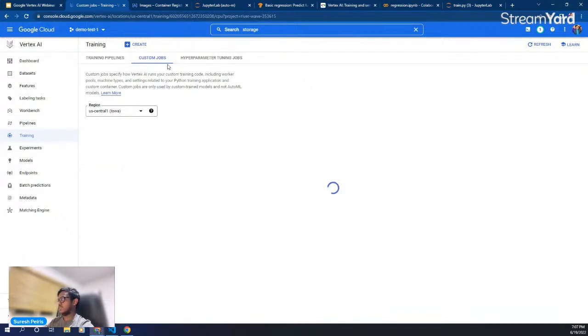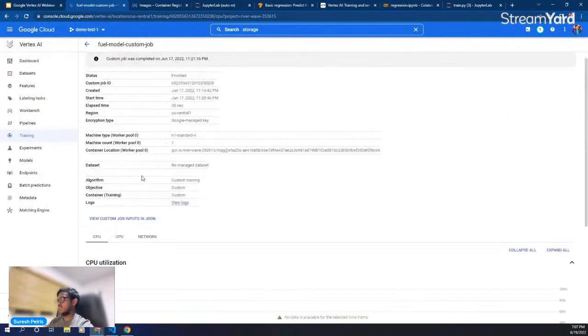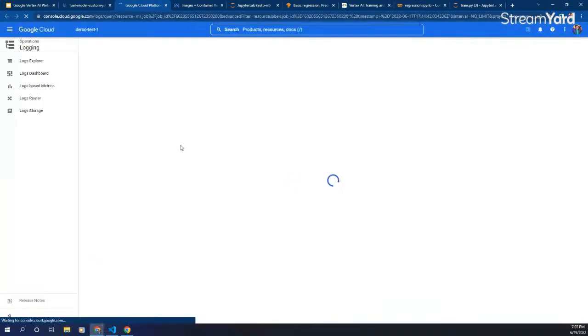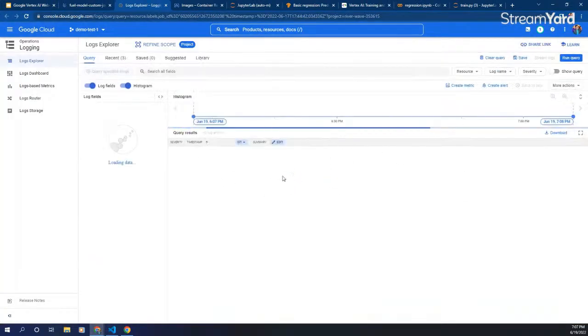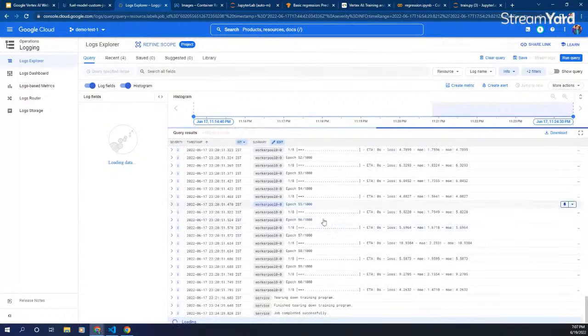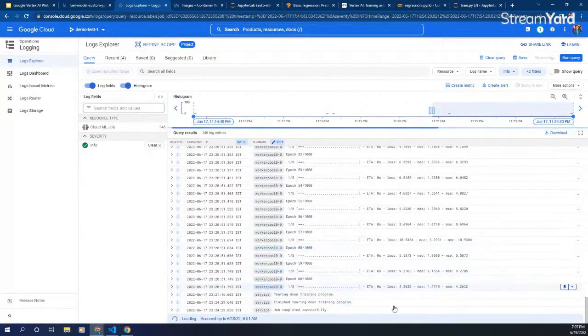So as you can see, this is my trained model, and all the statistics are given here. And you can also see all the logs, the container logs, the training logs. So this is how it shows all the container logs. The training and everything has been completed over here.